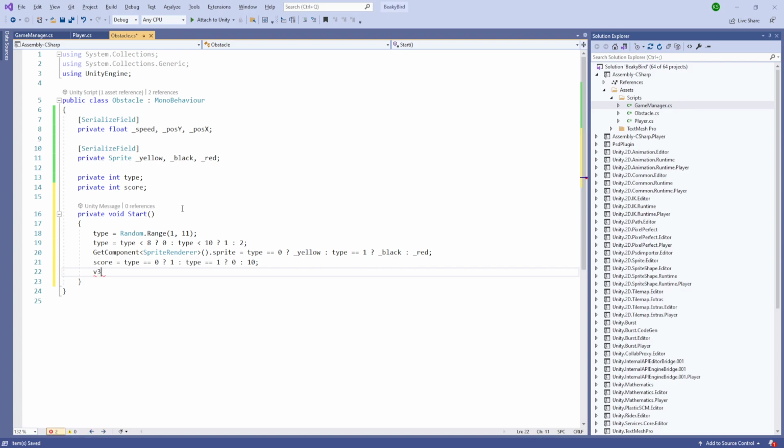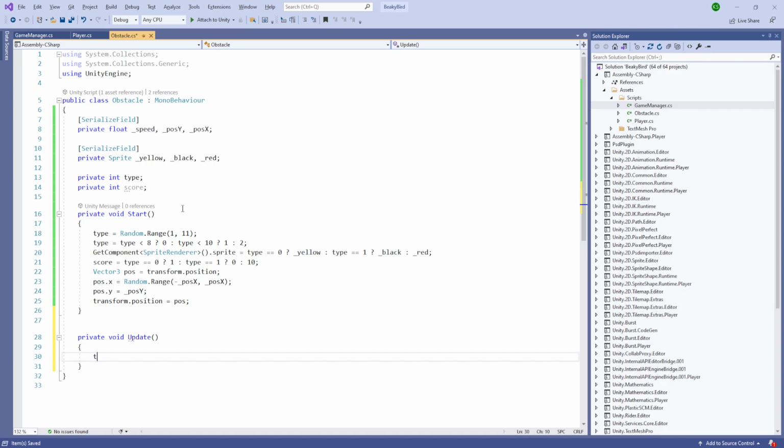And let's set up Vector3 position is equal to transform.position. Pos.x is going to be Random.Range from negative posX to posX. Pos.y is going to be posY, and transform.position is going to be position. And afterwards inside our update function, we are just going to set transform.position plus equals Vector3.down multiplied by speed multiplied by Time.deltaTime.